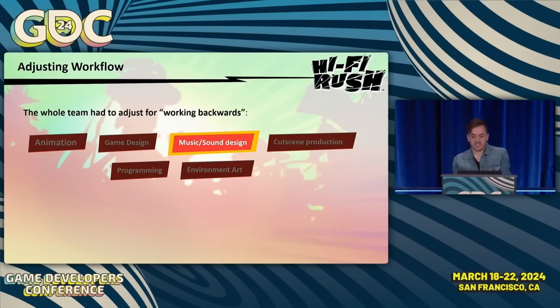The most obvious example is something like music and sound. They had to completely overhaul their work timeline to assist in features at a very early stage instead of coming in later in development to finish polishing up things.